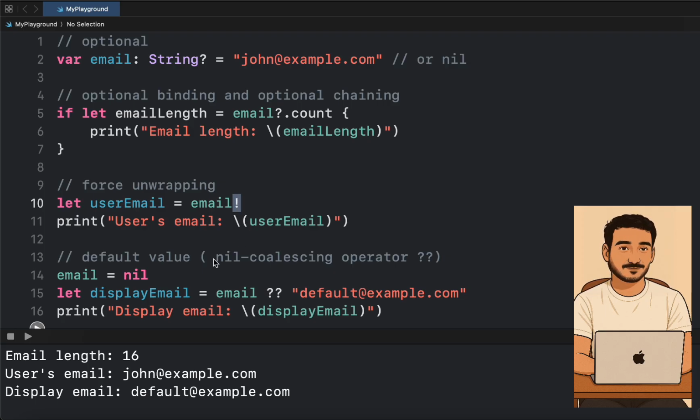Now, let's say we don't want to crash. We also don't want to check manually every time. So Swift gives us a super useful shortcut, the nil-coalescing operator. Here's what happens. If email is not nil, displayEmail gets the actual email. If it is nil, we use default@example.com as a fallback.